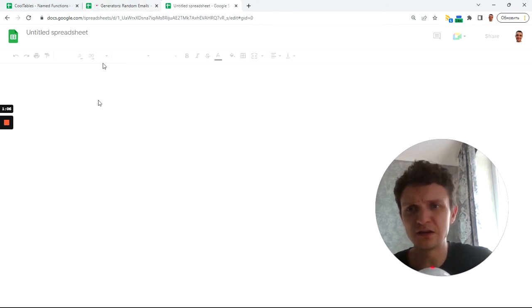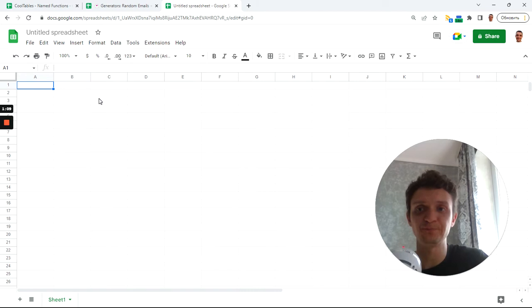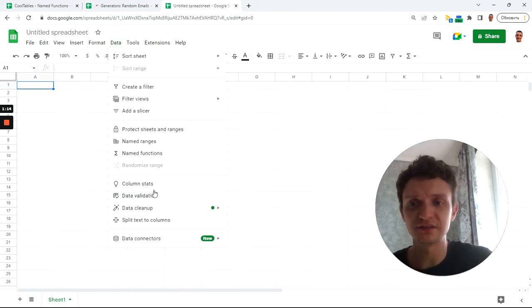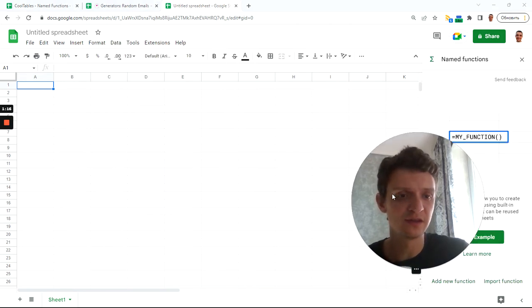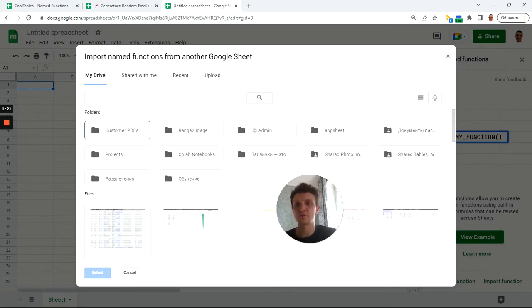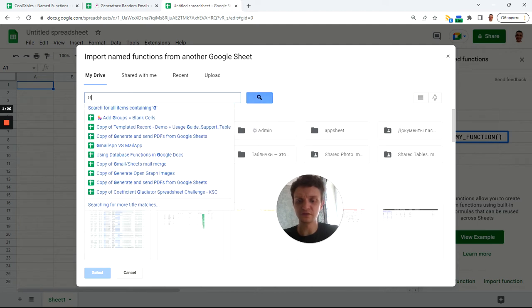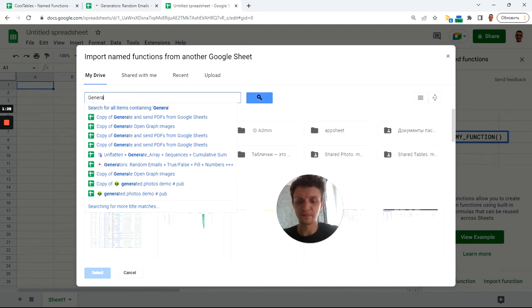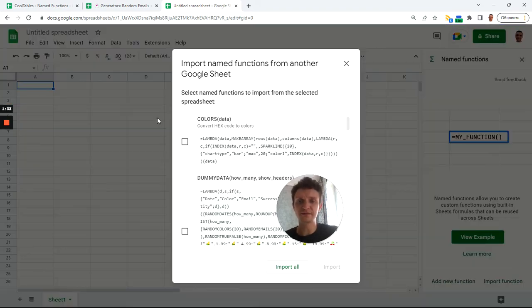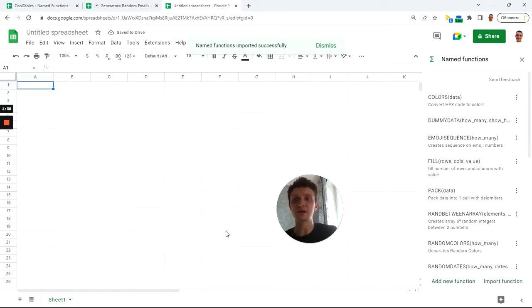And I also want to try this formula. What I will do, I go to menu, data, and named functions. And here I'll import this function from my generators. I'll type part of the name, generators, and now it found it for me. So I can go ahead and import all functions from this. And now I can try it in this new file just for tests.